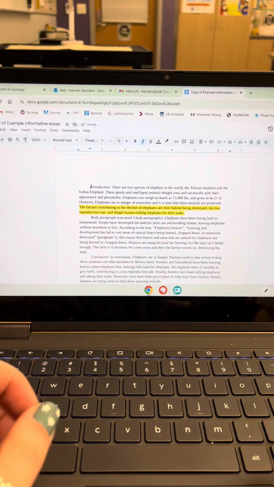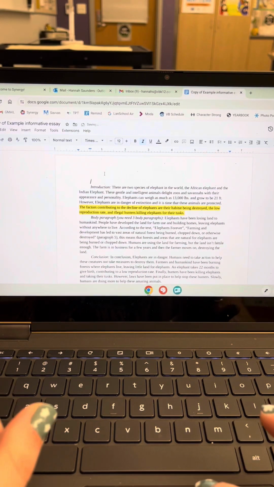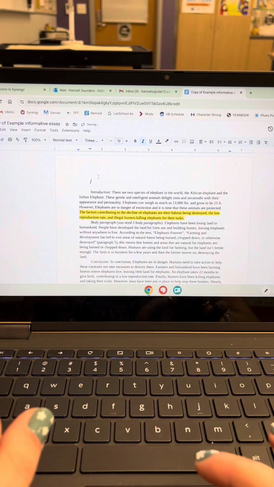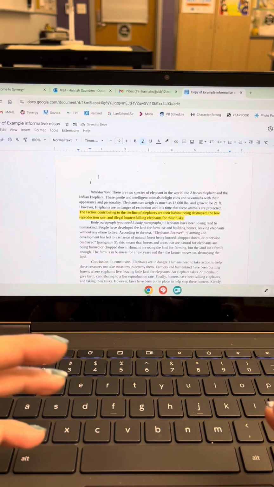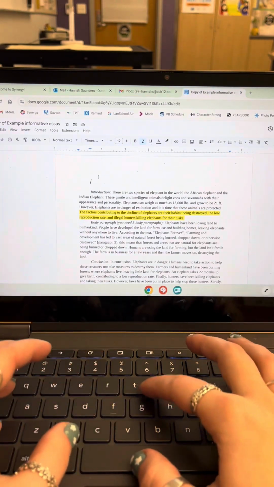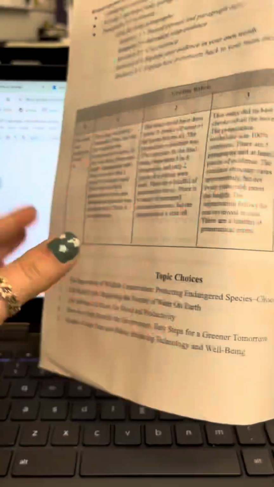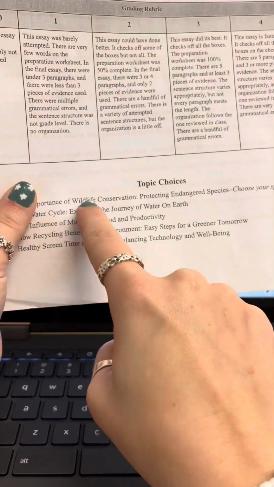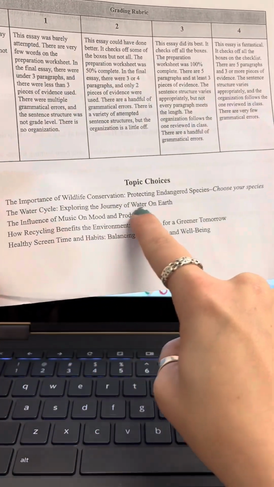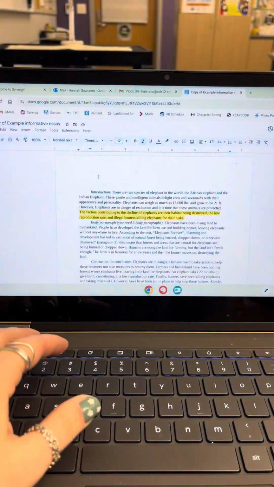Now, I want you to skip a space up here. Up at the top, you're gonna give me your title. Miss Saunders, what is my title? The title is just the topic you chose. So if you're looking at this paper, it would just be whatever you have chosen here, and you're copying that exactly down, exactly how it's written.